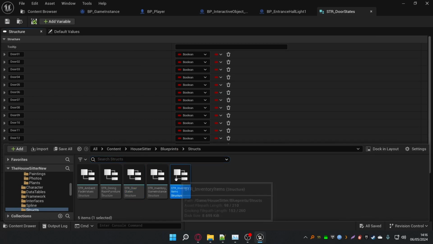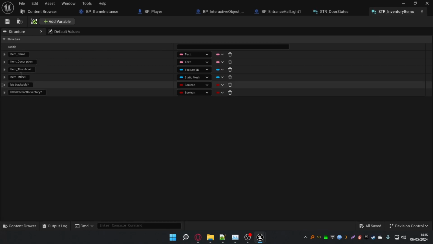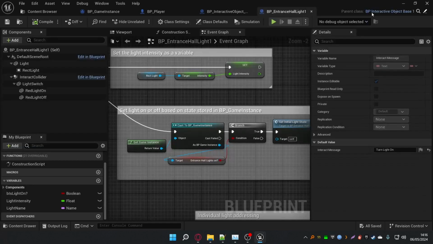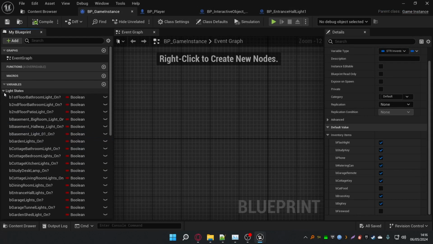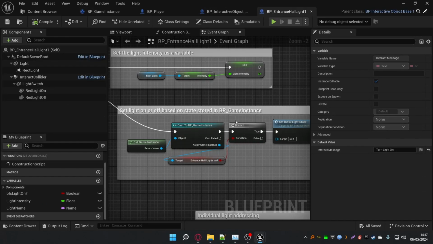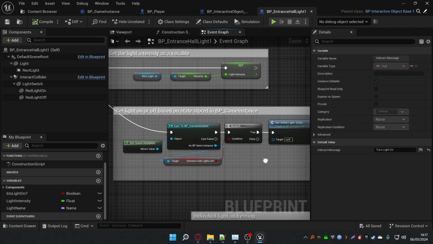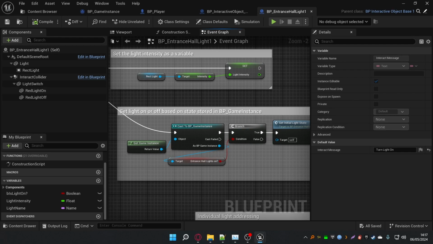For the inventory one, the idea is they're all different types of variables. So we have text, we have texture, we have static mesh, and Booleans all together in one place. So it doesn't really matter that much. But in hindsight, I'm wishing that I had referred to all of these lights. I'd put them in a struct instead of having them all loose in here. But that's the next thing that the code does. The game then looks at the game instance to see was the light on or off the last time the player left the map, and then sets it back to its original state.